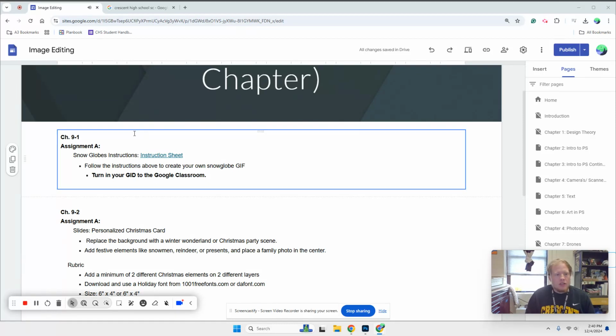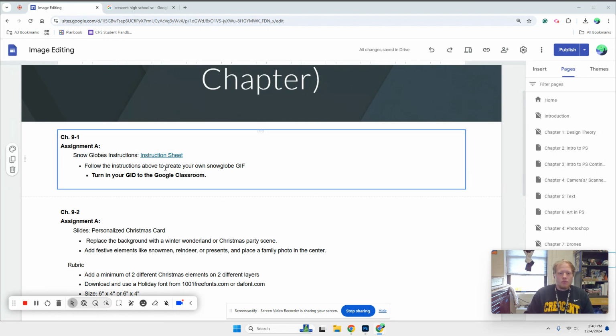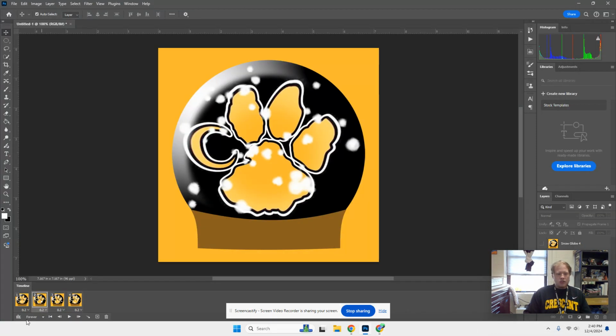Alright, so for this lesson, we are going to create a GIF in Photoshop. For this one, we are going to create a snow globe. The instruction sheets, if you are someone that follows better with instructions, you can click on this link. It'll take you there as well. Or if you're more visual and rather follow along, this is exactly what you guys can create.